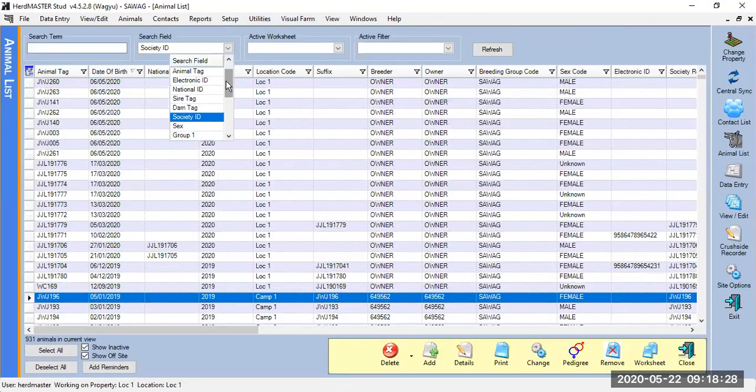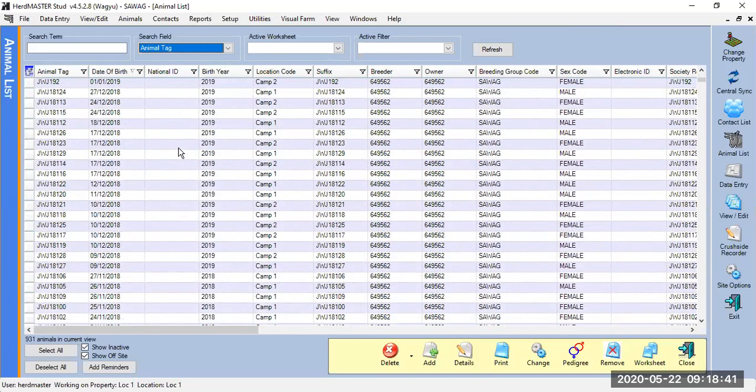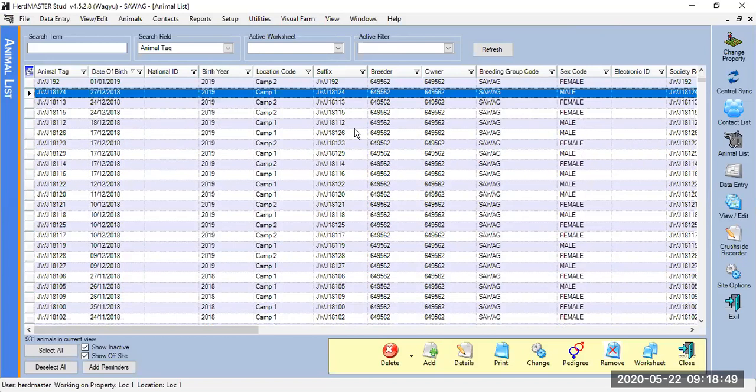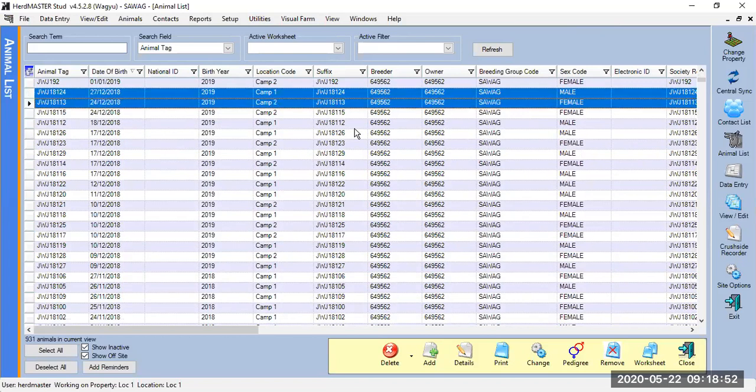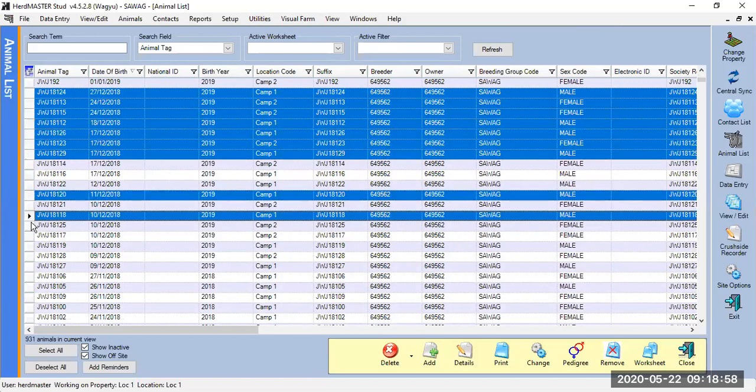Just want to clear these screens and just leave that on animal tag. I'm going to show you a worksheet and a filter. Those worksheets are usually used for a group of cows that's grouped together. From your animal list, you can either keep shift in and scroll down. If they're random, you keep control in, and then you can select them.